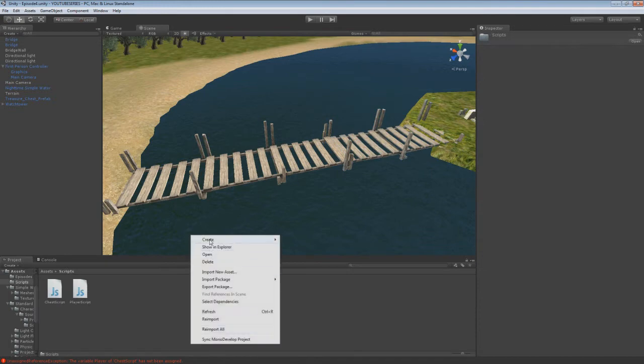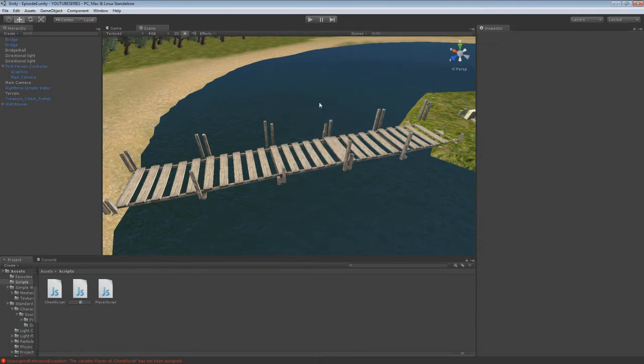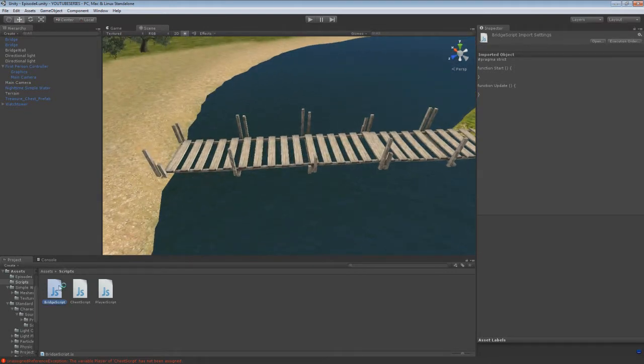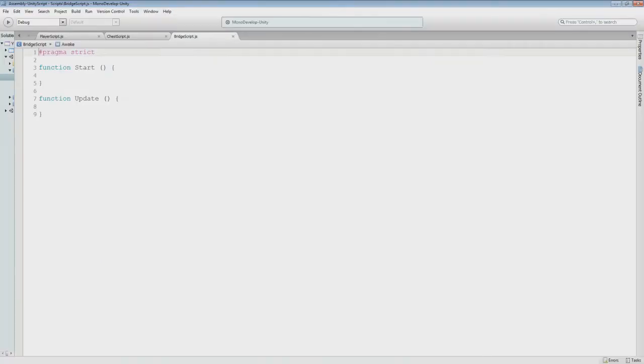Scripts. Right click. Create. JavaScript. We call this bridge. Okay, so create a bridge script. Double click that. Open it up. Okay, so in here, we just want to basically copy this. So you've got the player game object we will set.